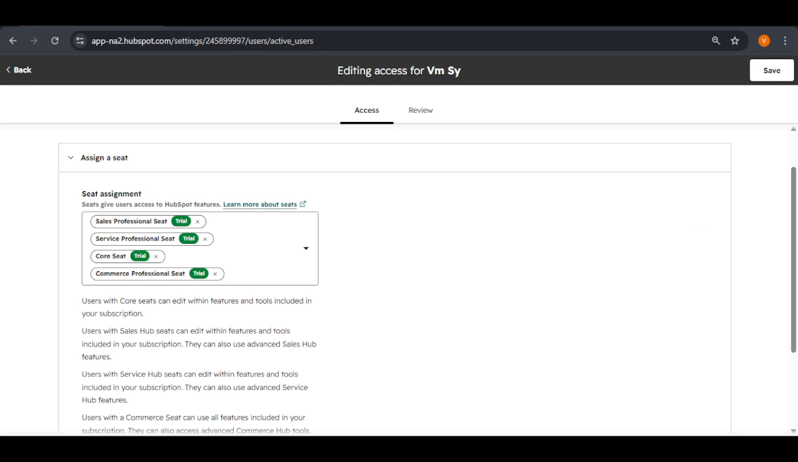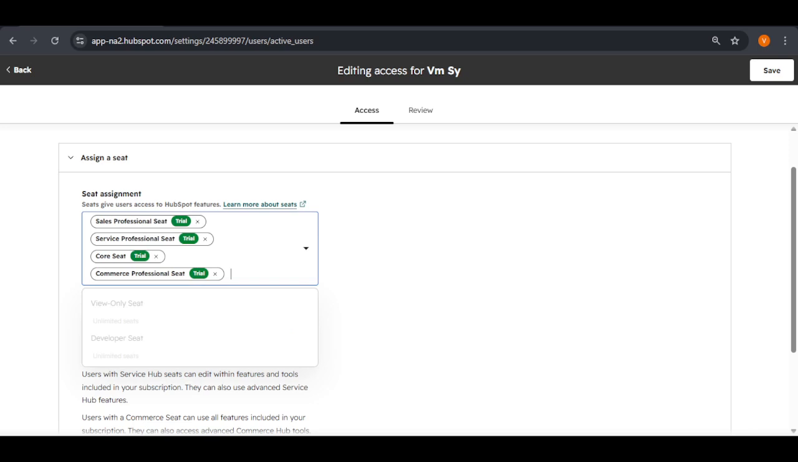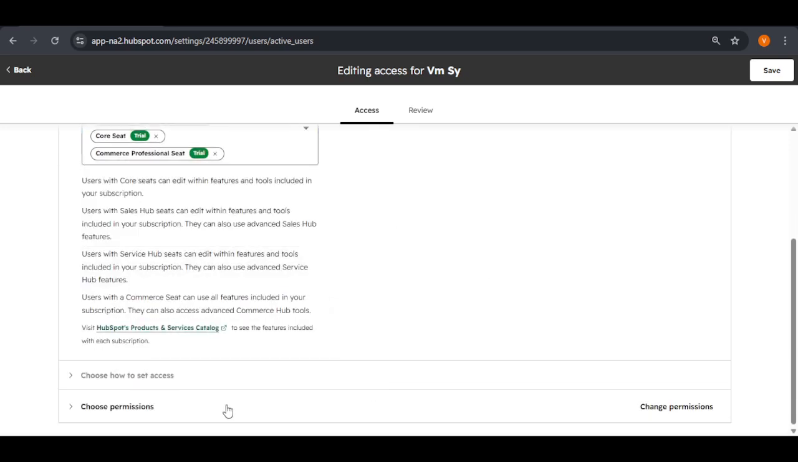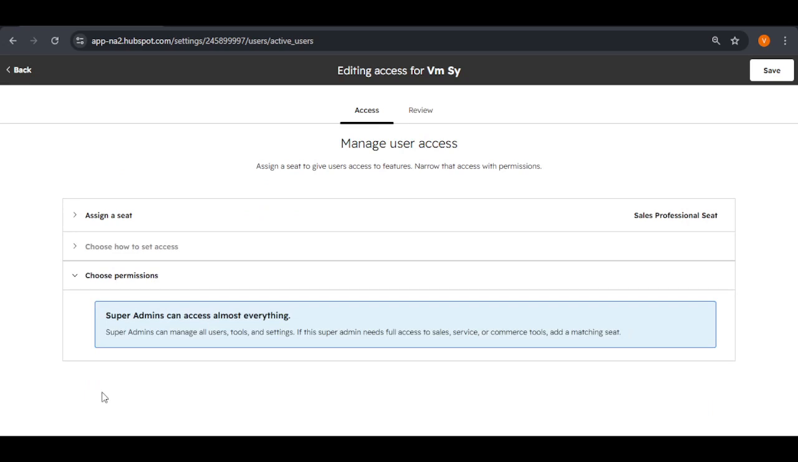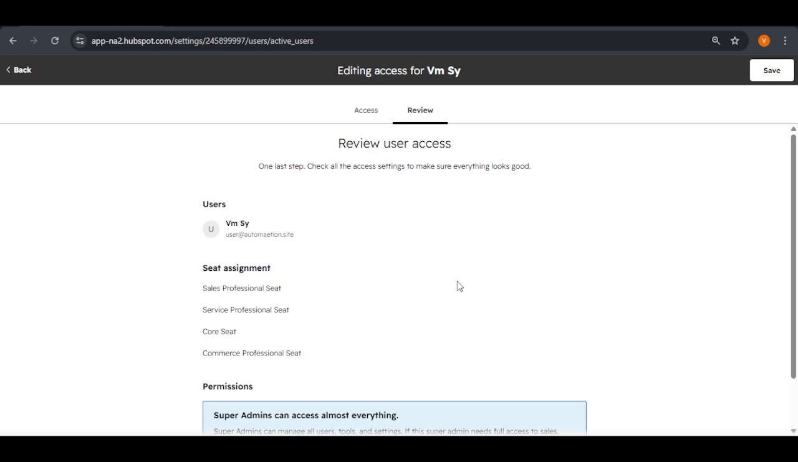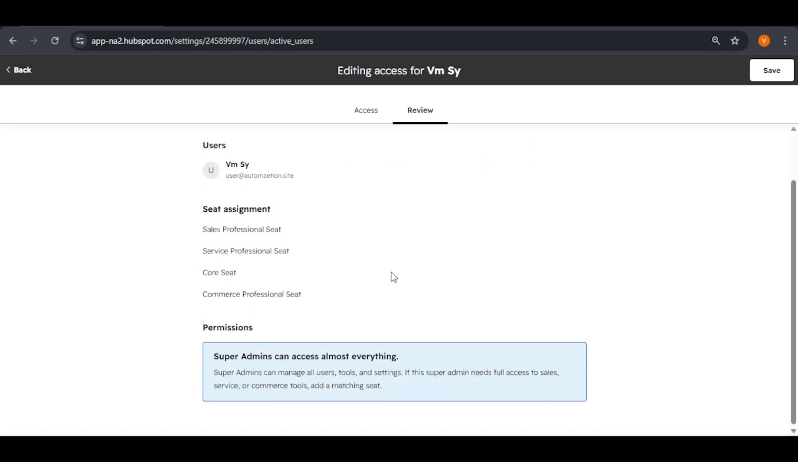If you need a more tailored approach, the second method involves manually selecting permissions. This is where you can really customize access based on specific needs. You'll see several tabs such as CRM, Marketing, and Sales. By toggling the options in these tabs, you can grant or restrict access to different features within HubSpot. This method is ideal if you need to fine-tune permissions for a user who has unique responsibilities or if the pre-made sets don't quite match your needs.